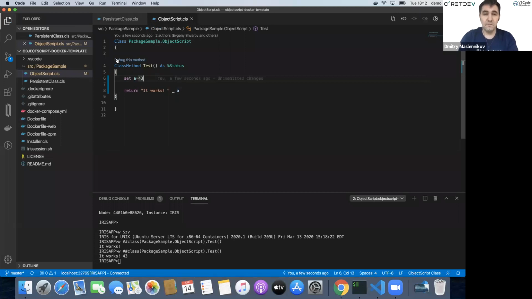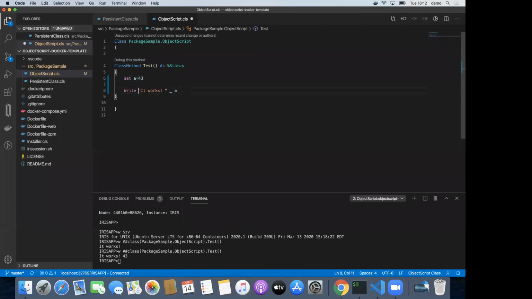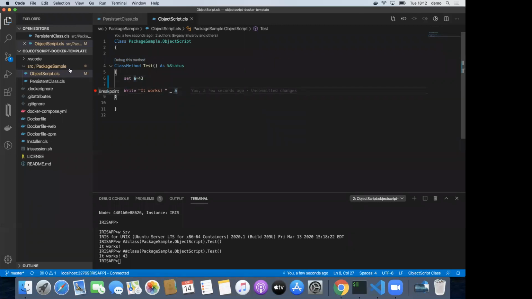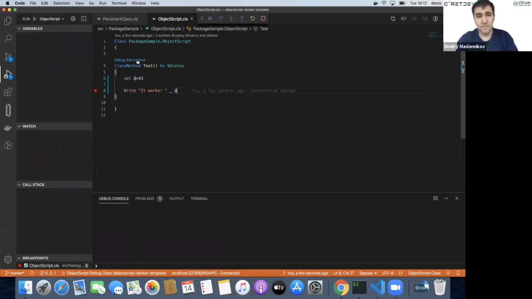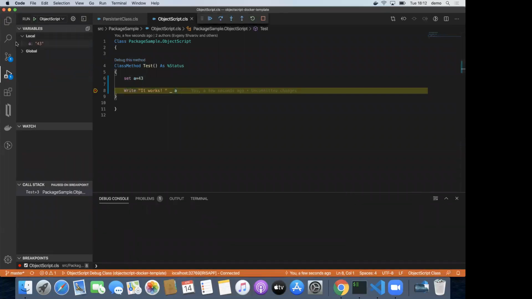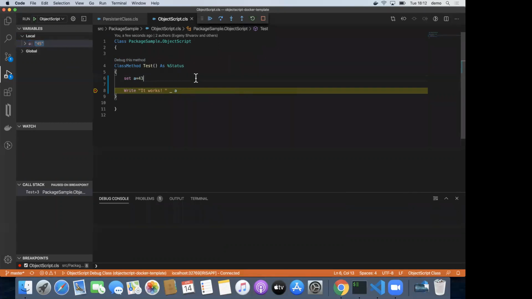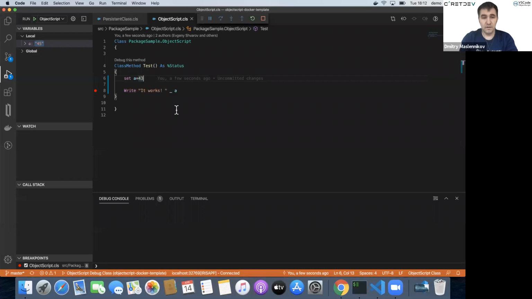We have such an interesting feature like debug this method. You can debug class methods in classes. Let's make it useful for debugging. So breakpoint and debug this method. In this place, you can see variable values which you can edit. Let's change it to 45 and run it.